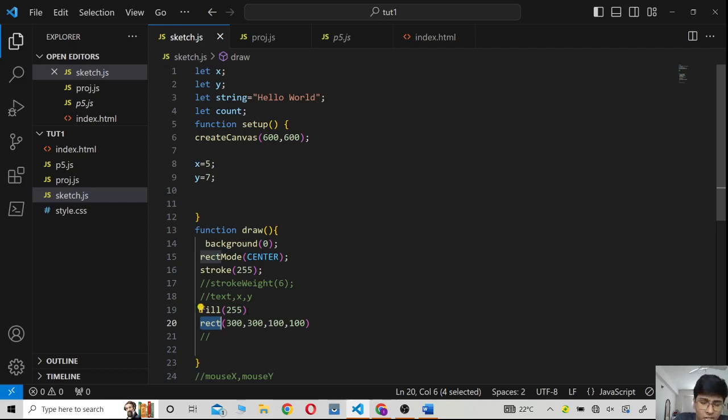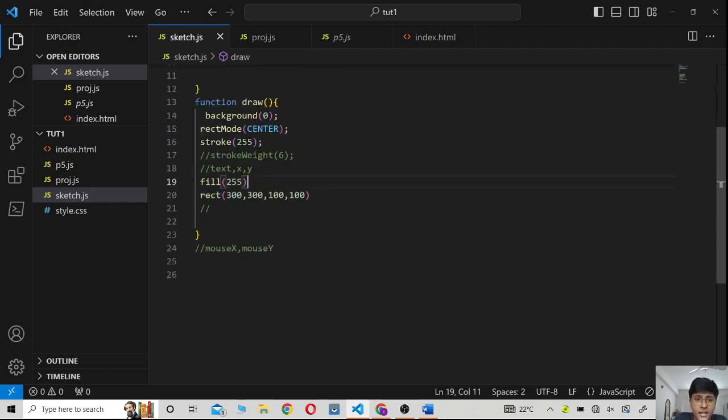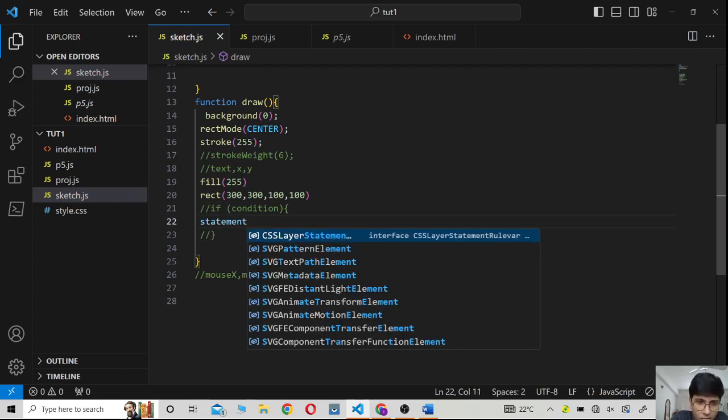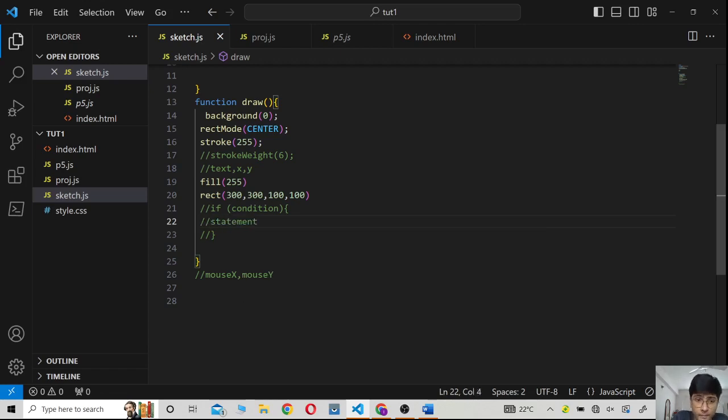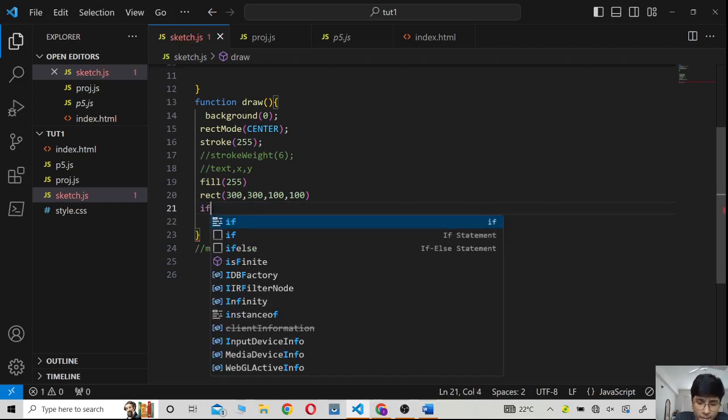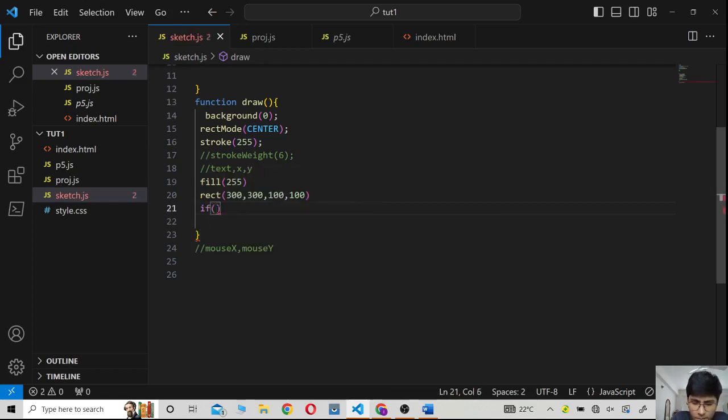So now, what is my condition here? The syntax for the condition is: if, then in the brackets you write your condition, whatever the condition is, and then you open your curly brackets and write whatever statement is required. So you can write a statement as well. Now let's implement this. In the parentheses, you can call it brackets as well.